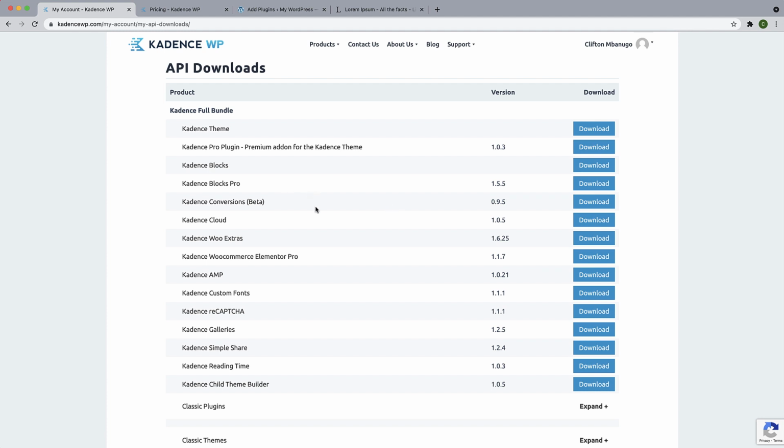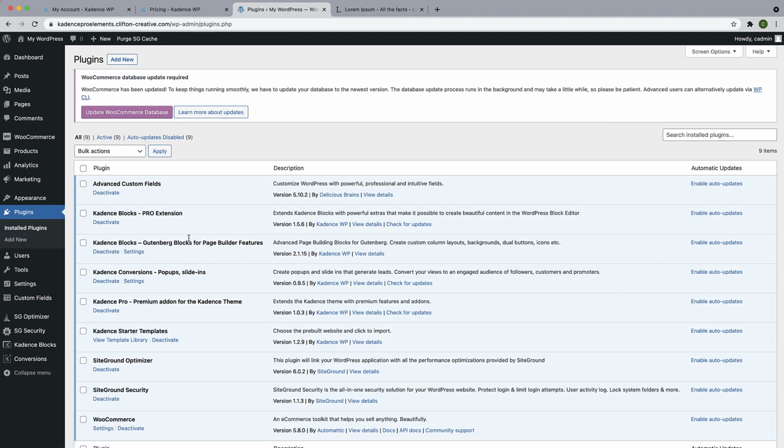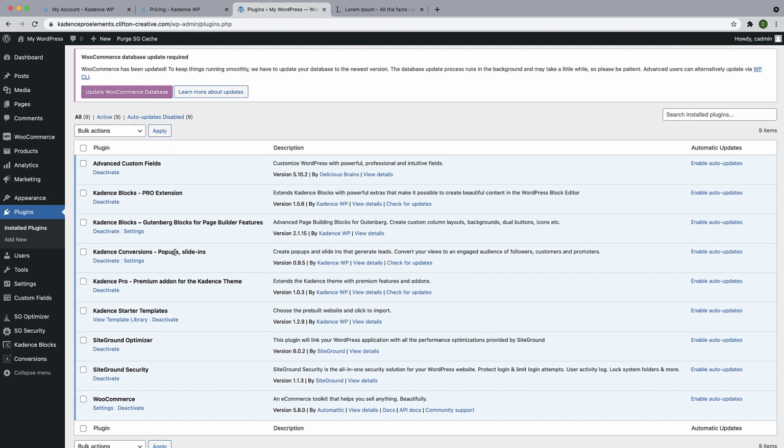So once you get that, go ahead and upload that into your plugin stack here, and you will then have everything that you need to be able to follow along and create these awesome pop-ups that we're going to be creating right now. So with that, let's go ahead and jump right into Kadence Conversions and talk about all the pop-ups and slide-ins that this contains and see what the difference is between Kadence Conversions and Kadence Elements, which is another pro feature of the Kadence Pro theme add-on.